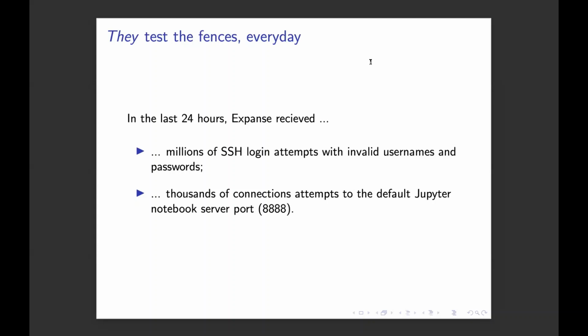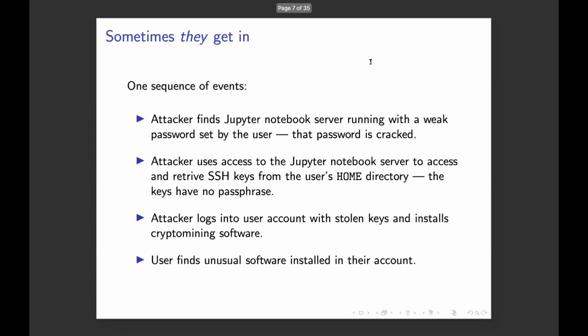And they're out there. Even though you think you may not be attacked, for example, in the last 24 hours, Expanse received millions of attempts to log in with different usernames and passwords. And in particular for today's talk, probably thousands of connections attempting to find Jupyter Notebooks and get into the system that way, right? And so this is why you want to be vigilant when you're using Jupyter Notebooks on any system that you're running, right? And sometimes the bad guys get in, right?